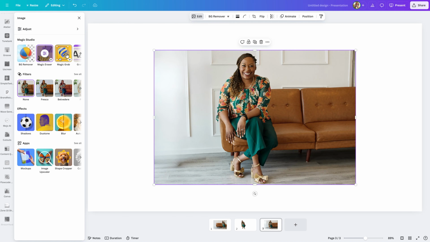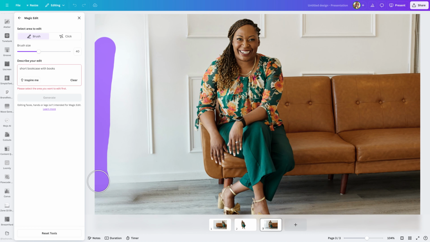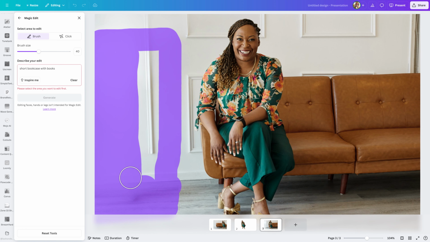Another thing that could be helpful is, say, for instance, you use Magic Eraser. You can also come behind and do Magic Edit. So on the left-hand side, you can add things to your design if you want to include more in it that wasn't previously available. So we're going to say short bookcase with books. And we are going to select that area where our plant was. And we're going to say, hey, can you put a bookcase here instead of that plant?